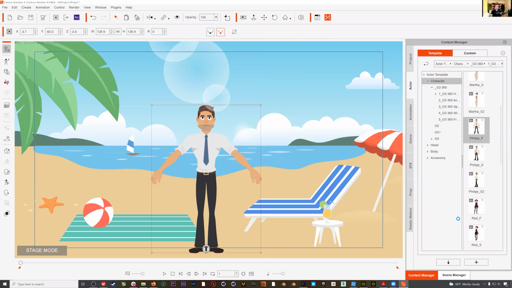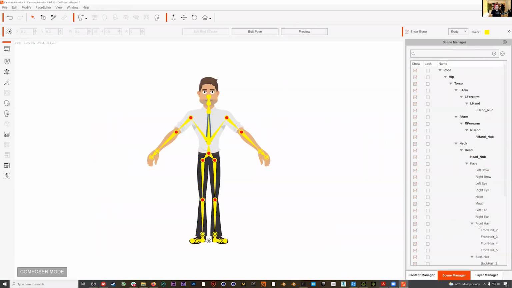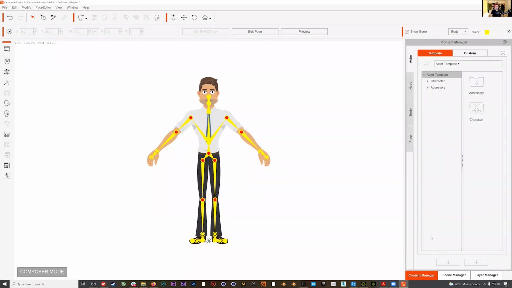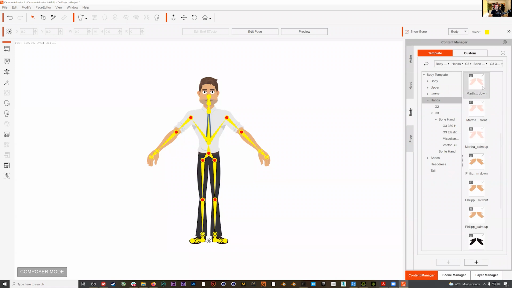Going to go into the modify panel here, and I'm not going to move my window, but it shouldn't block anything. If we go into the content manager, body, hands, G3, bone hands, they have these bone hand templates already set up for you. So you drag one of these on here, and now we have bones in this hand. So now we can use our glove data that we have in Rokoko Studio.